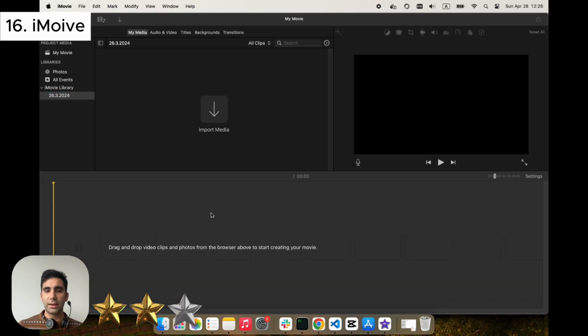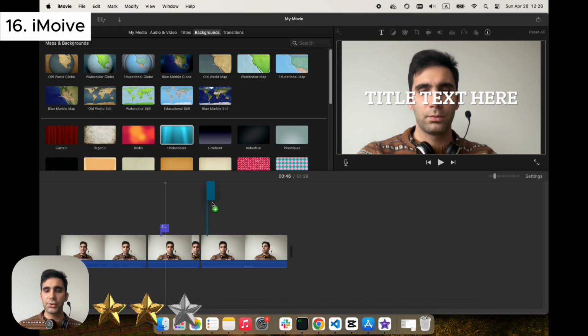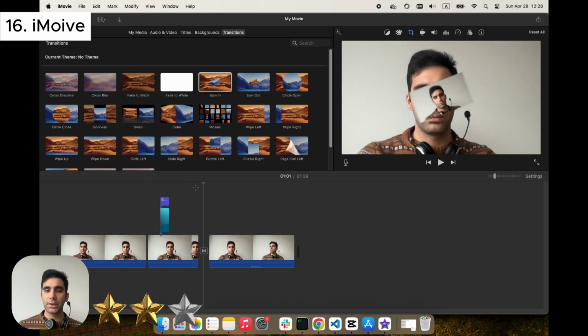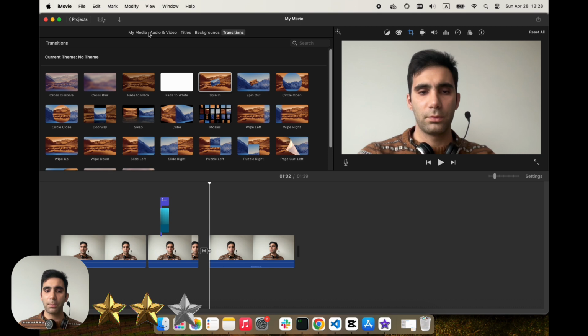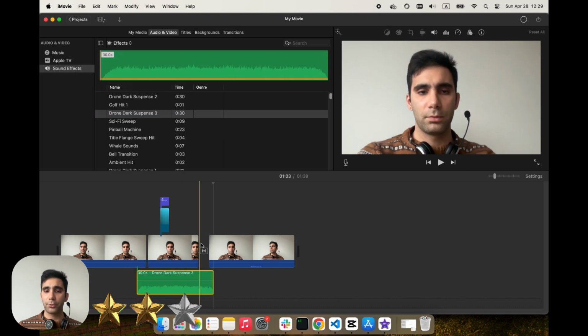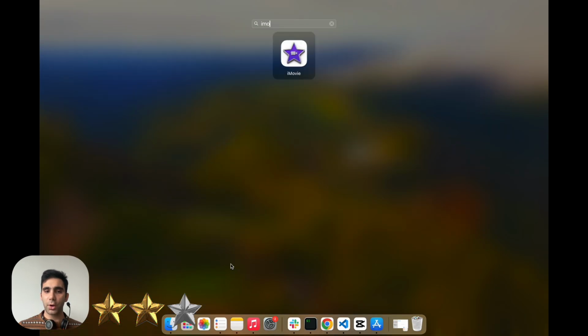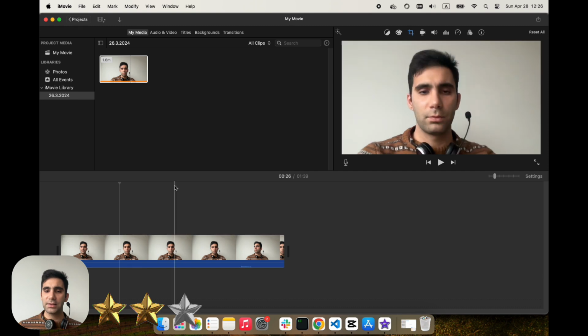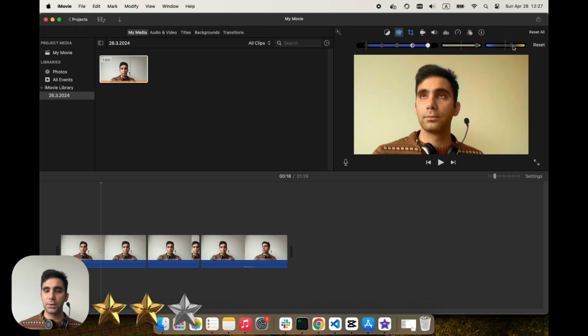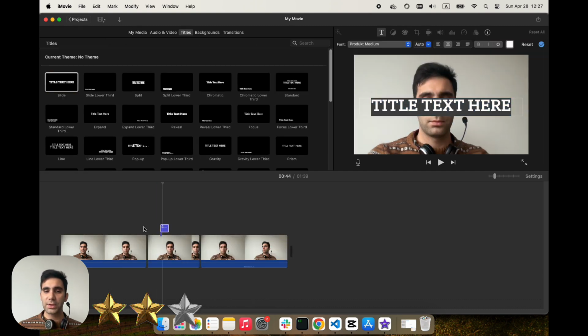Tool number 16, iMovie. iMovie is my favorite tool when I want to do video editing quickly on my iPhone, like attaching some clips, using transitions, and adding some background music. iMovie is an Apple product and should be already installed on your iPhone or Mac. It's really handy and easy to use, and if you're looking for a simple video editing tool, it's a good option if you use an iPhone or Mac.